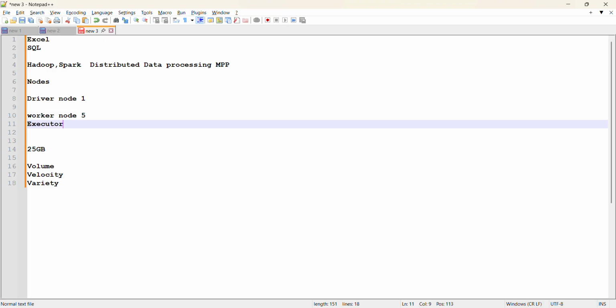All five worker nodes are connected to the driver node, and they communicate with each other, like when a task is completed. The driver node is like a manager. He will assign tasks to worker nodes. Say the manager is X, and A, B, C, D are worker nodes. X tells A to do task 1, B to do task 2, then task 3, task 4. Finally he combines everything and displays the output.